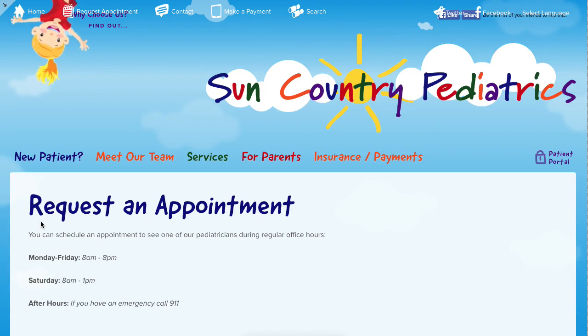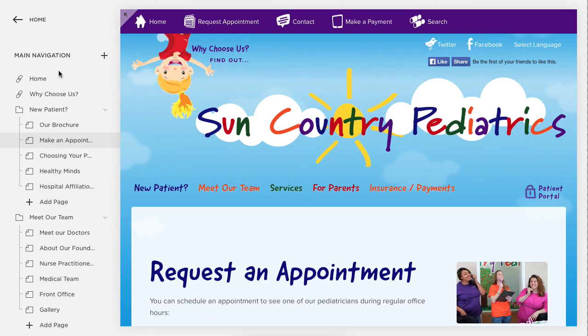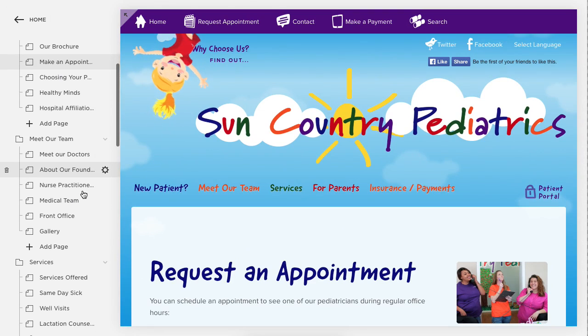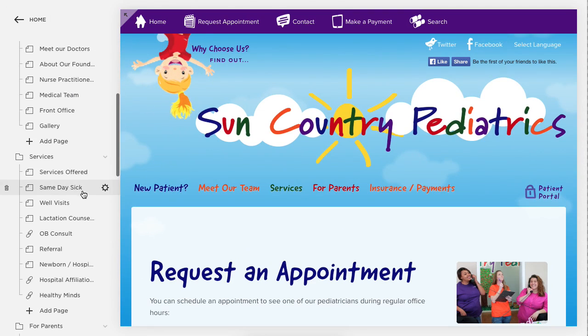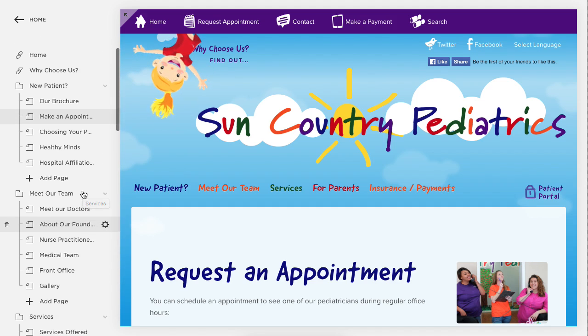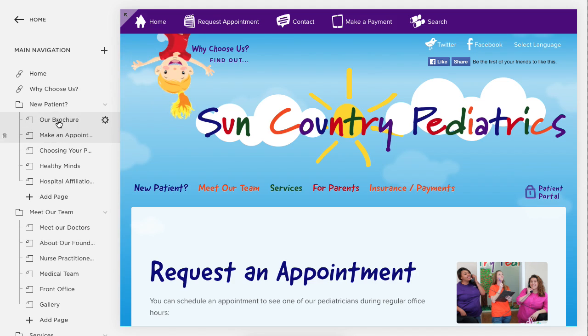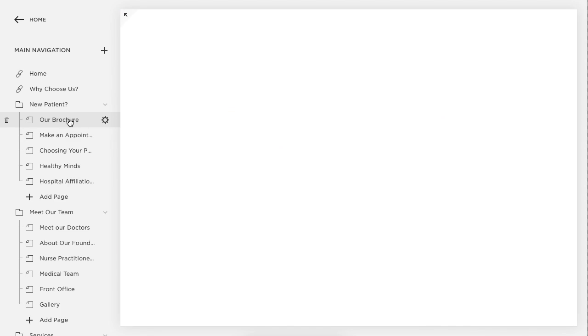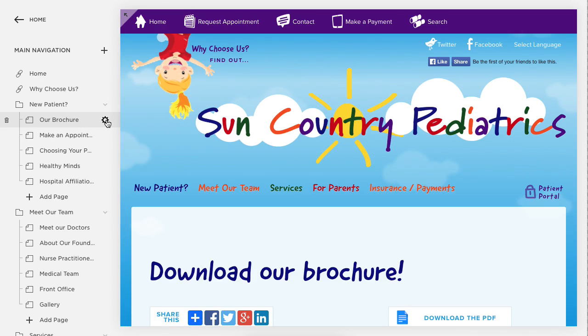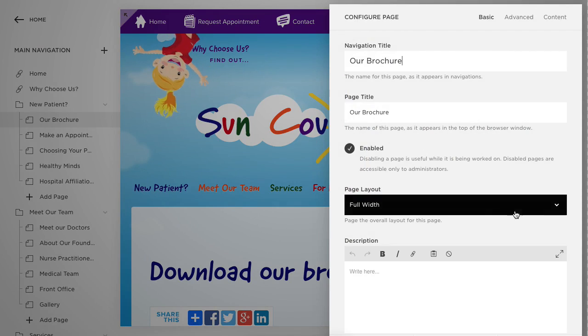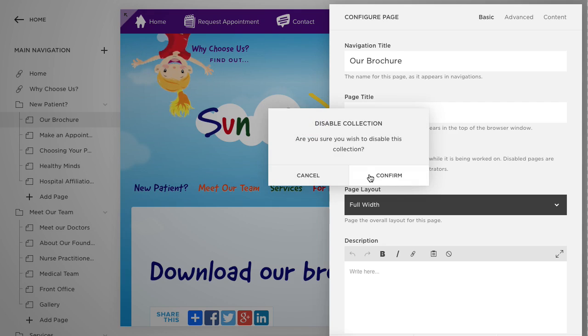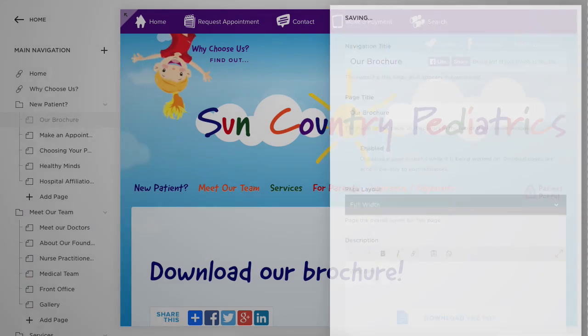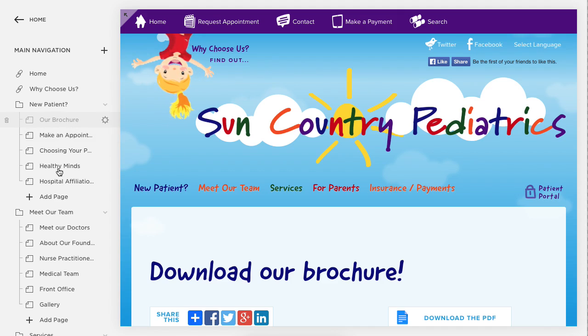So we can go further into that, but I just wanted to show you how the pages and specifically all of the navigation aligns in here. So for example, let's say we have our brochure, and we either don't want to show this anymore, or we want to put it in another menu. What we can do is actually disable this page. By clicking that gear, we can say disable, confirm, and if we say save, it's grayed out there.